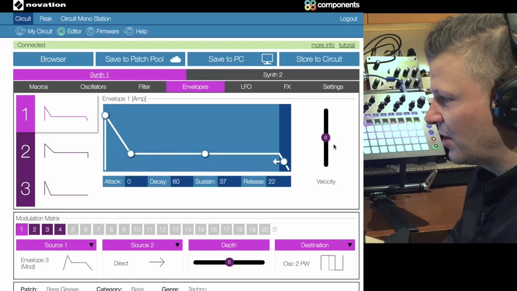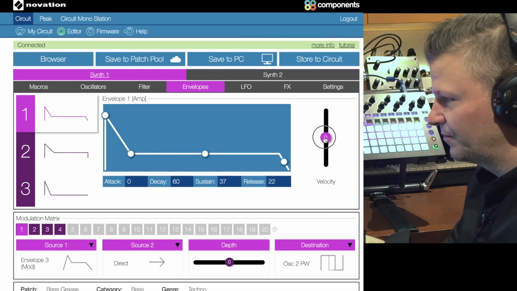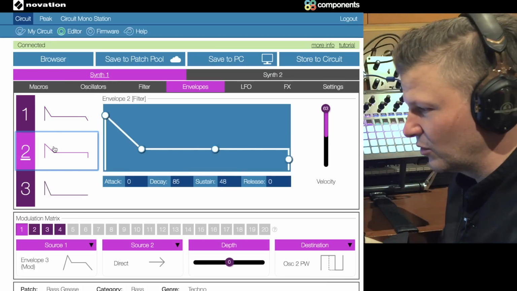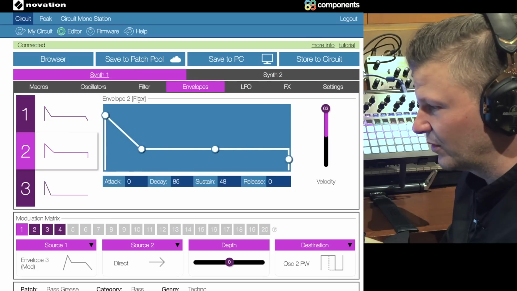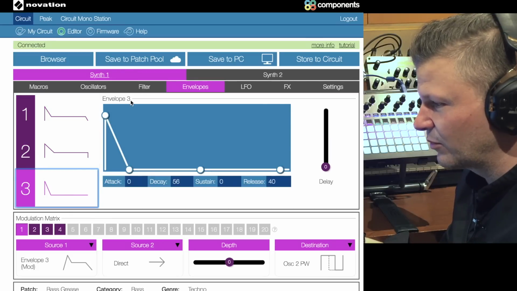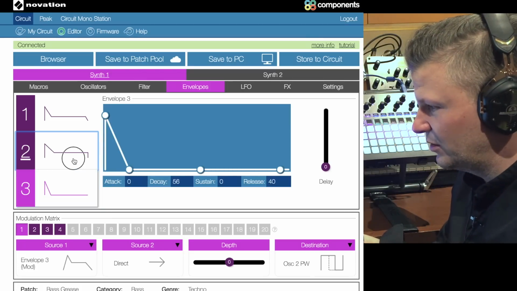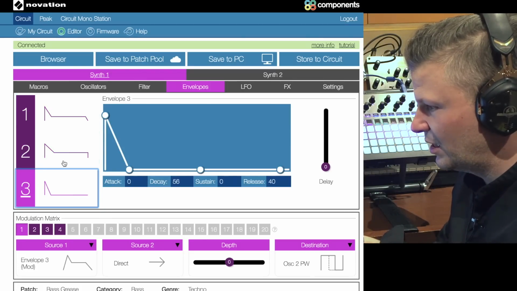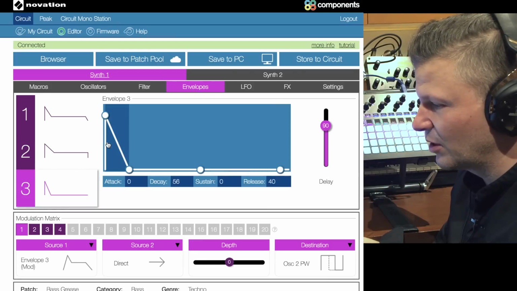And how much velocity will affect this is what you have here. This is envelope 1, this is envelope 2, this is envelope 3. These are not presets. These are just the envelope for the amplifier, the envelope for the filter, and envelope number 3, which is sent to a modulation where you want it. So these are 3 different ones. This is really nice. And the third one has a delay, so you might want to have this one coming in later on.